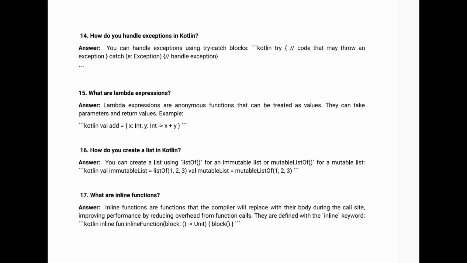14. How do you handle exceptions in Kotlin? Answer: you can handle exceptions using try-catch blocks. Kotlin: try, code that may throw an exception, catch, handle exception.